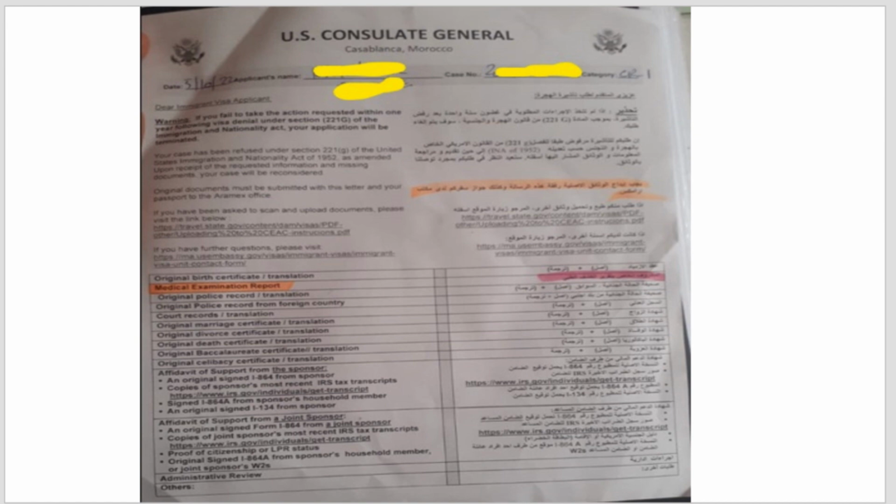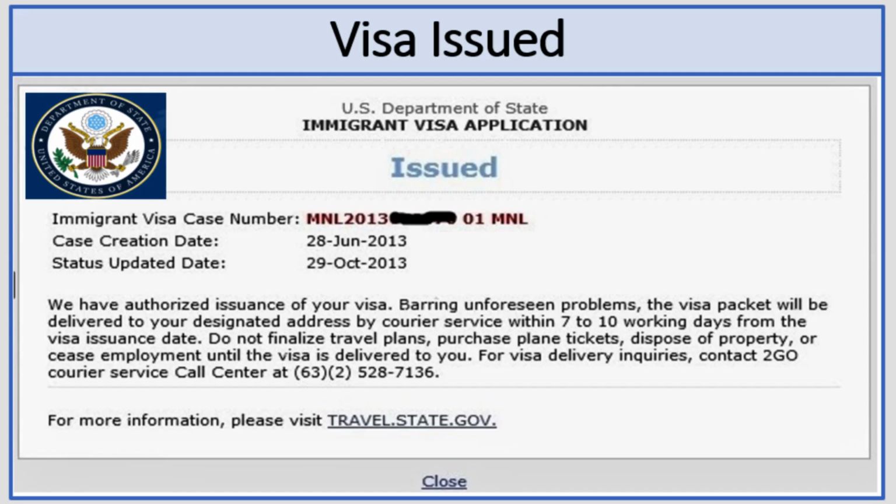Now, once they receive the documentation they asked you for under the 221(g), they will study your case again, and if everything is fine, they will issue your visa. The visa is issued with no problem, and then your visa packet will be delivered by the courier service within 7 to 10 working days from the visa issuance date.